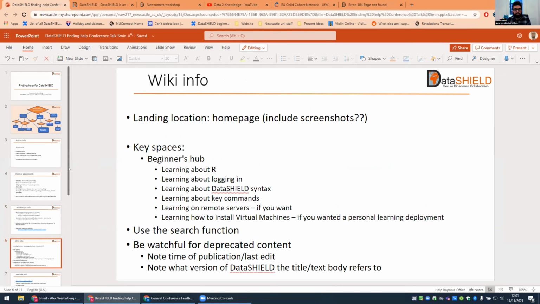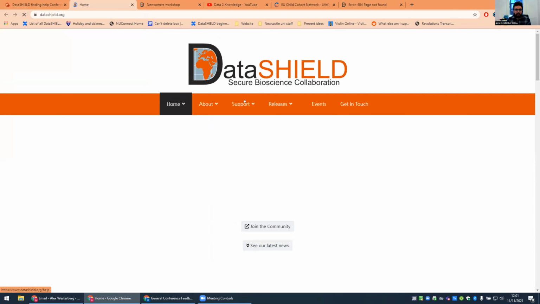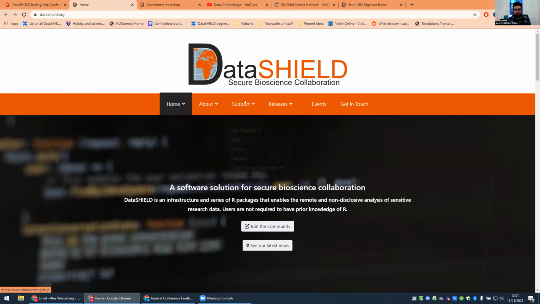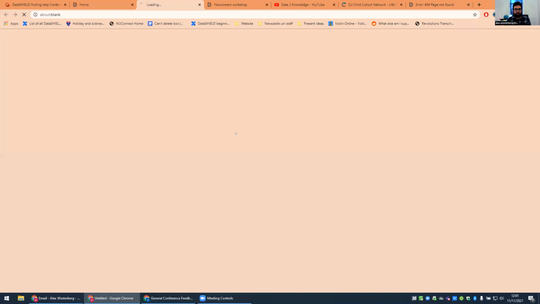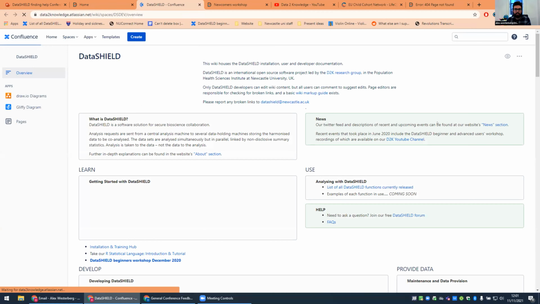Moving on, the wiki. The wiki is a very large space with lots and lots of guides and tips. But there's some key places I want to bring to your attention. So I'll go to the DataSHIELD homepage. And then you can get to the wiki via this support tab here and then clicking on the wiki, which will open a new tab. So this is the landing page.